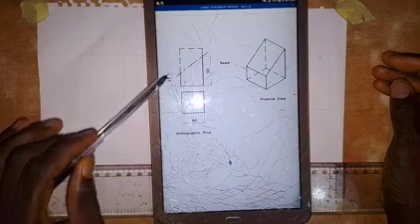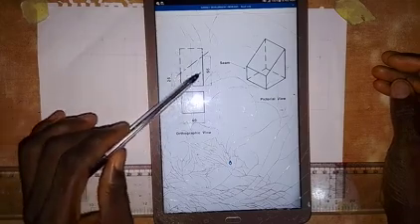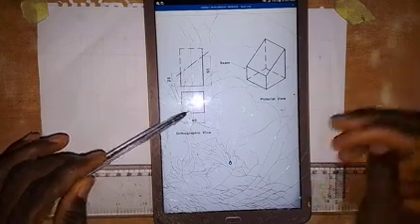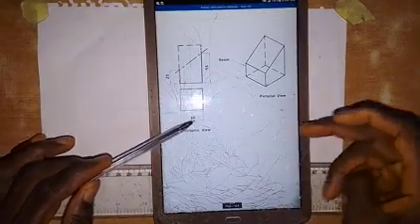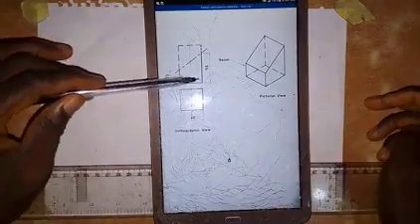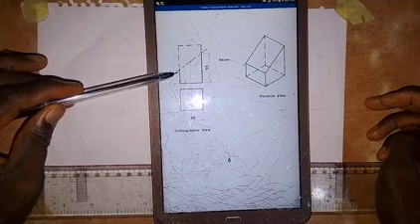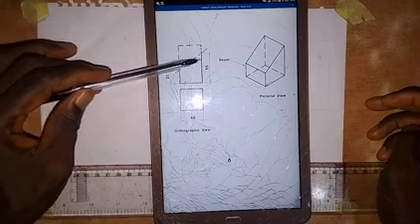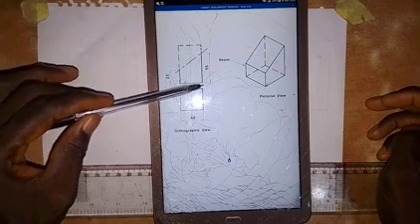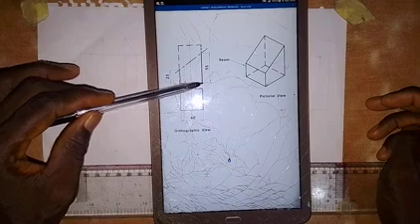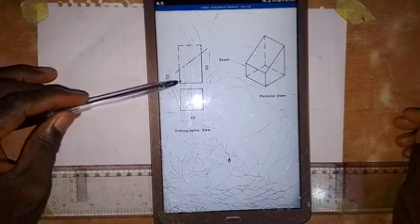Now we have the orthographic views here. This is the top view and this is the front view. In the top view, the length of the square is 40 millimeters. In the front view, for us to draw this line, which we call the cutting plane, the cutting plane at this point is at a distance of 5 millimeters from the base, and here it is 25 millimeters from the base.